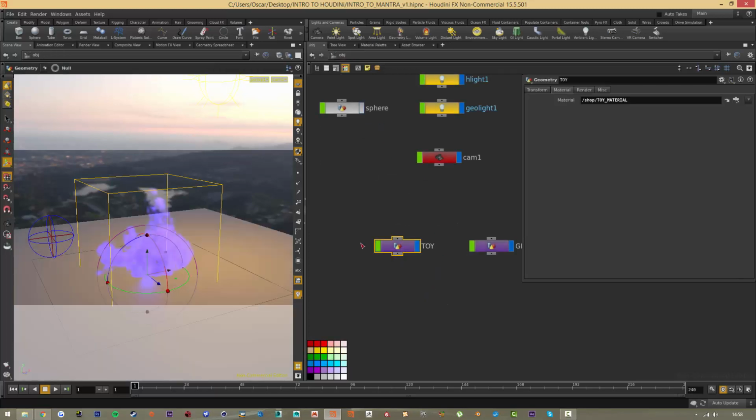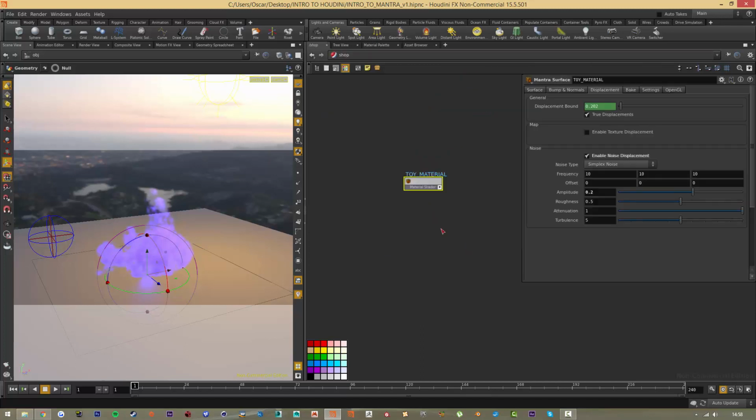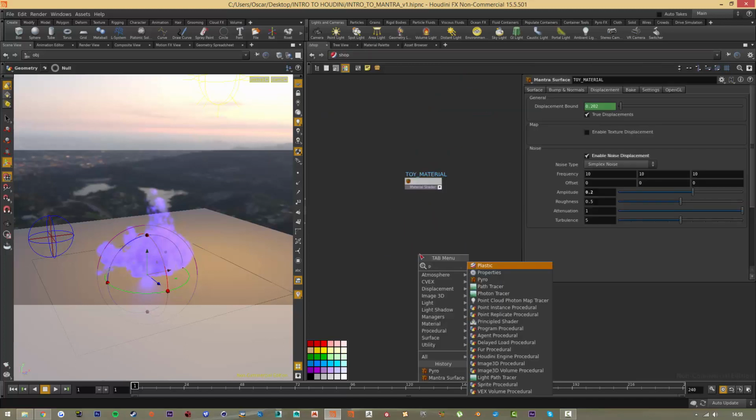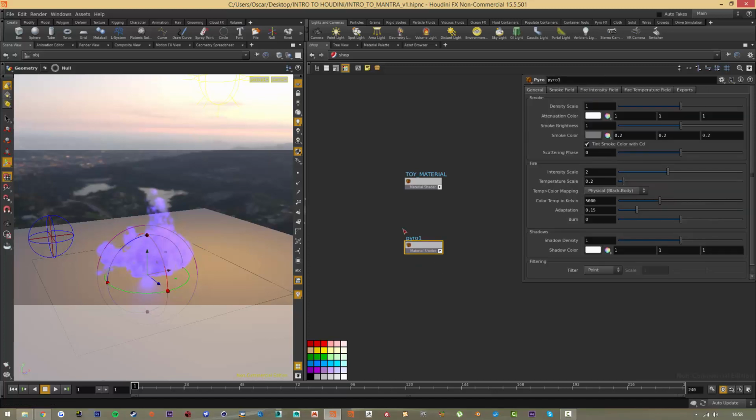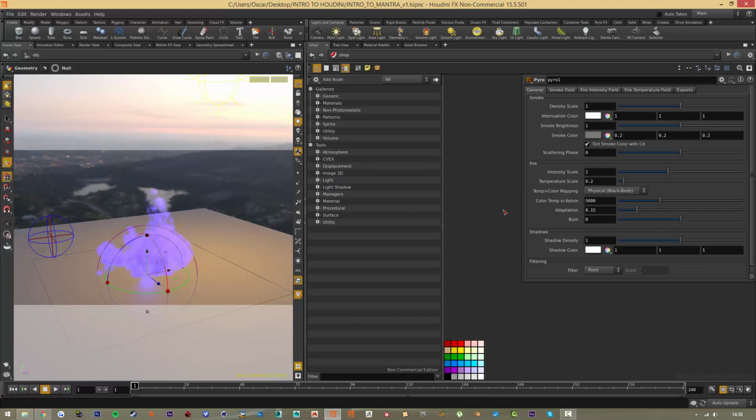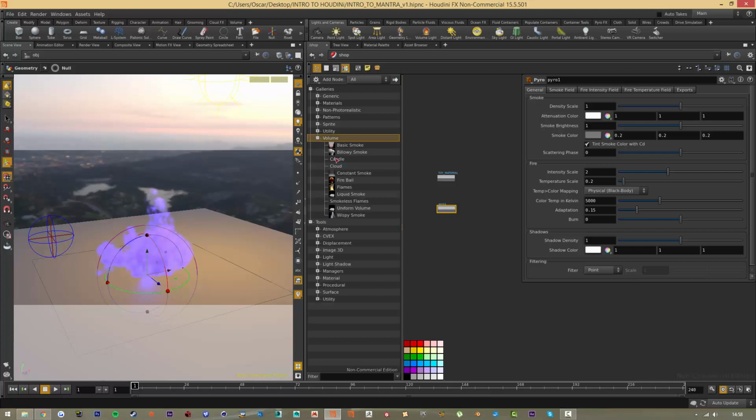Now we can't use the mantra surface anymore, the toy material. So we have to go to the shop, and we're gonna add a pyro. There are a couple of different ones you can use for densities or volumes. You can click this for a library of different materials. If you go to volume, you can have a couple here. There's basic smoke, billowy smoke, there's a candle, there's a fireball, and stuff like this.